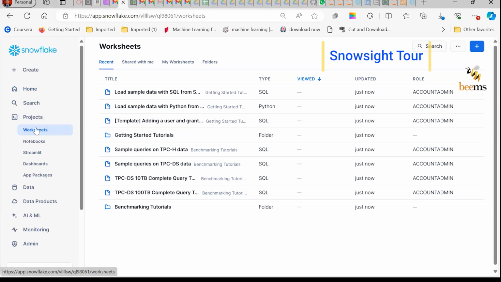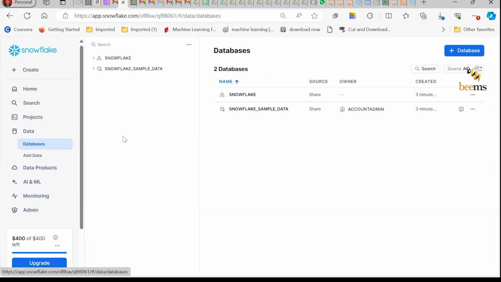Worksheet is nothing but a tab that will help you to run your SQL queries, and notebooks is for Python notebooks, and Streamlit is an application with which you can create an application for your SQL query, and the dashboards will help you to create a dashboard. If I want to monitor this environment, then I can even create a dashboard for that. And app packages we'll see later, Python packages. And the data tab will contain all the databases.